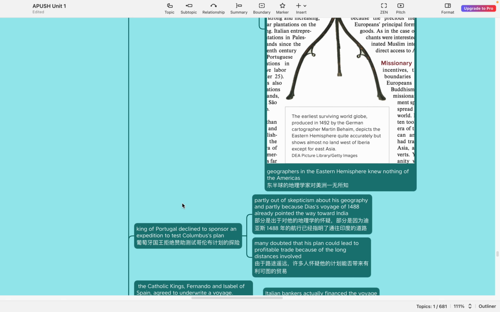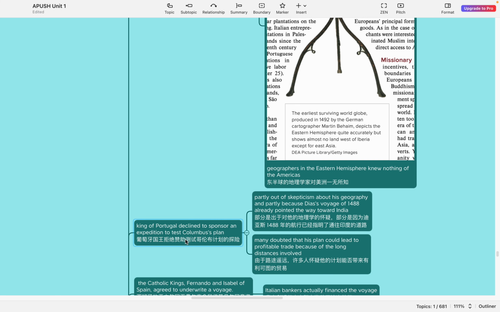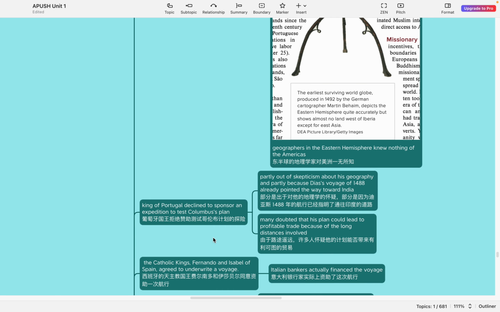Columbus spent many years in Portugal, where he initially pitched his westward plan to the Portuguese monarchy, but the Portuguese, being skeptics of Columbus's geographical judgment, decided to focus on the eastward route around Africa to India. So they gave Columbus a polite but firm no thank you.